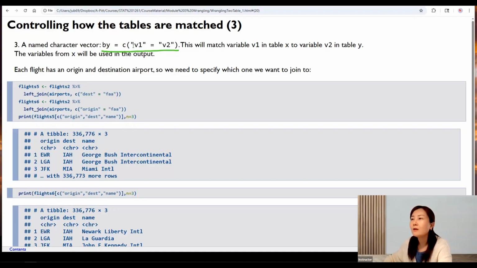V1 is the key variable in the left table. V2 is the key variable in the right table. Right? So they have different names, but they contain the same information. We use this to do the matching.